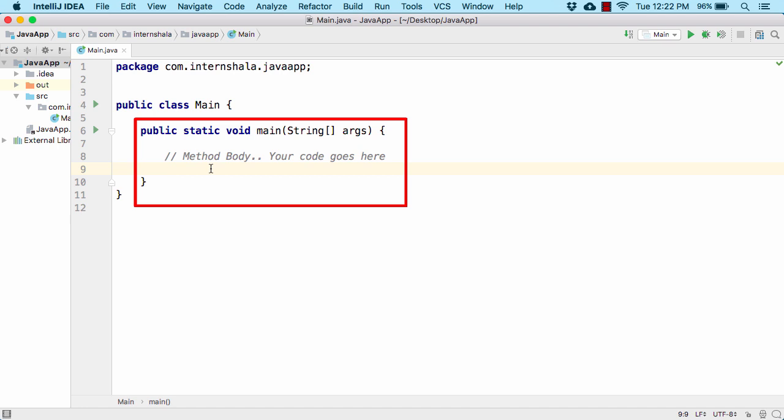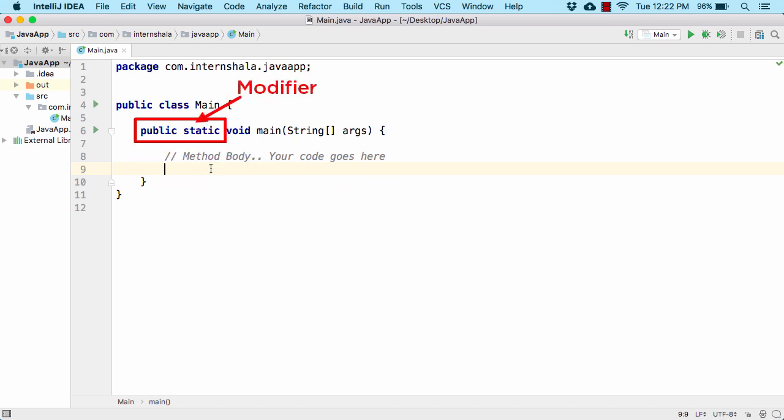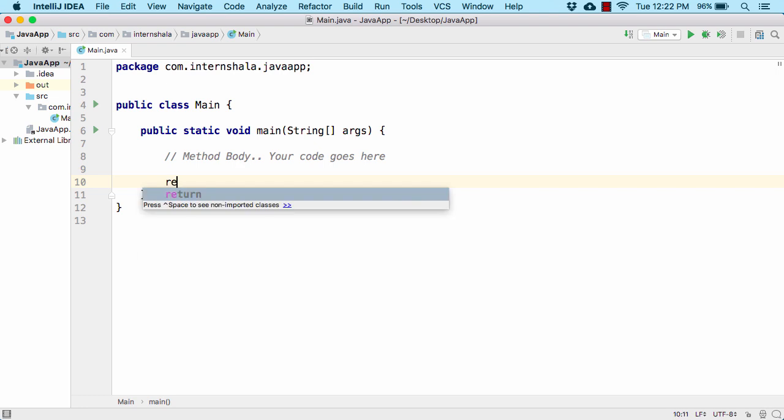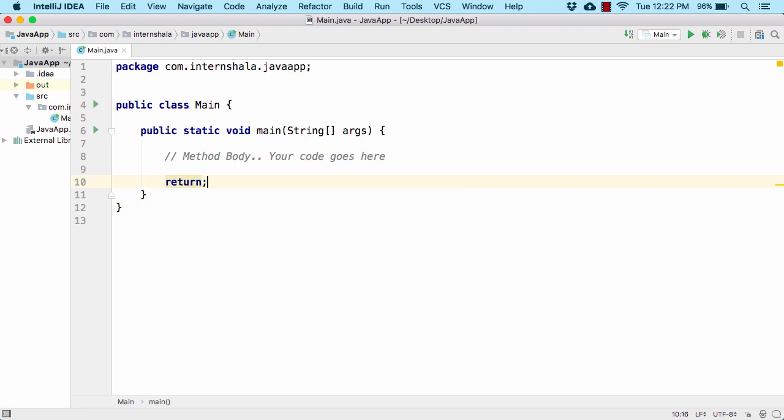The very first thing that you need while writing any method is the modifier. So here in case of main method, the public static is basically the modifier. And then we have something called the return type. In our case, we have return type as void. Now the void basically means that this method main does not return anything. So if this method does not return anything, we can simply write return nothing, and end it with a semicolon right after the return statement.